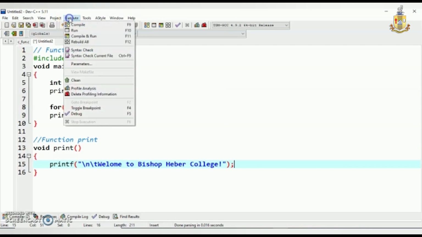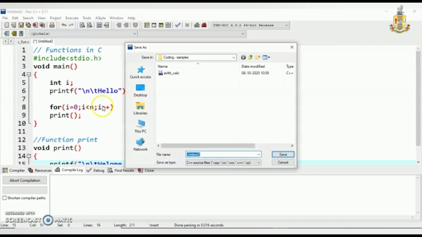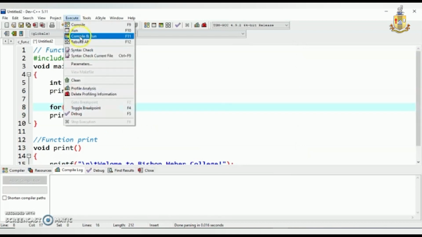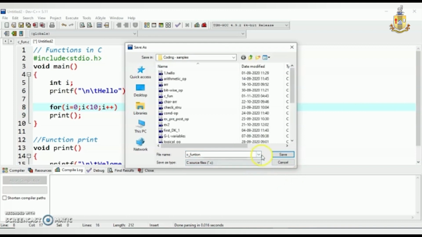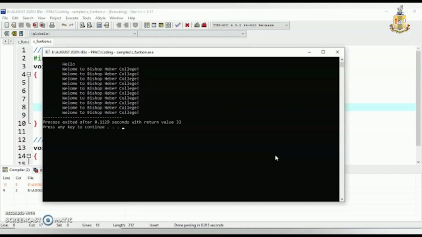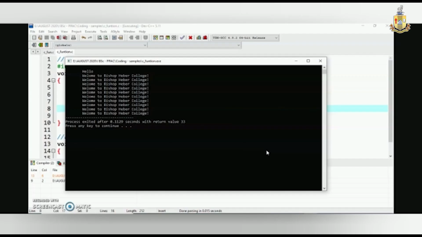For 10 number of times, we are going to execute. So we just change 10, executing the file, compiling the program, compiling with the function name, program name, C functions, selecting the C extension, saving the file, and executing. This result shows the function has been executed 10 number of times.